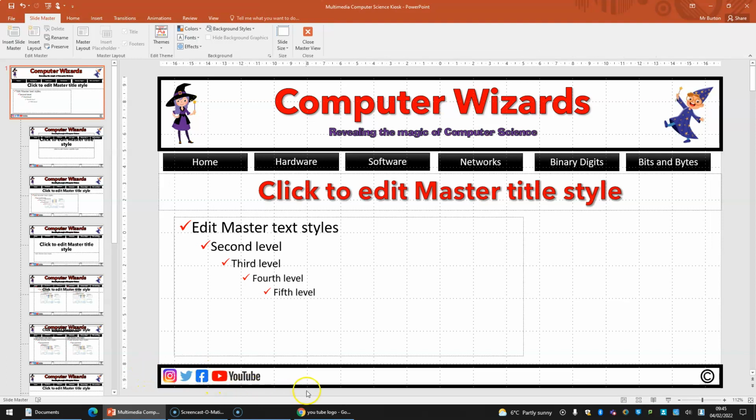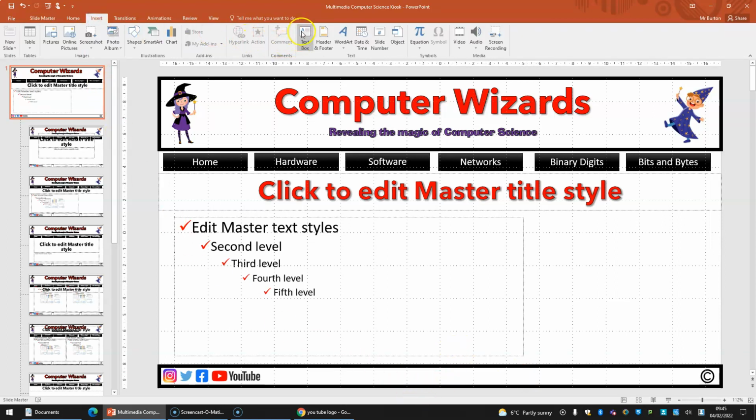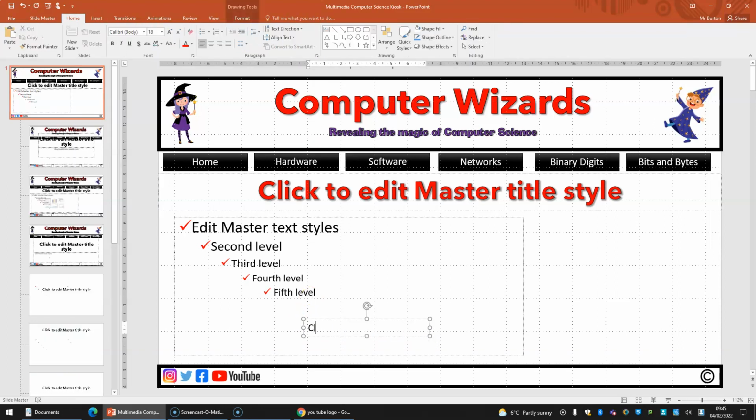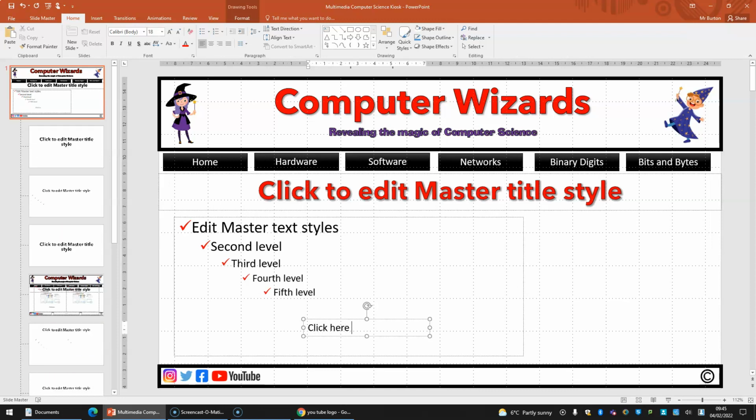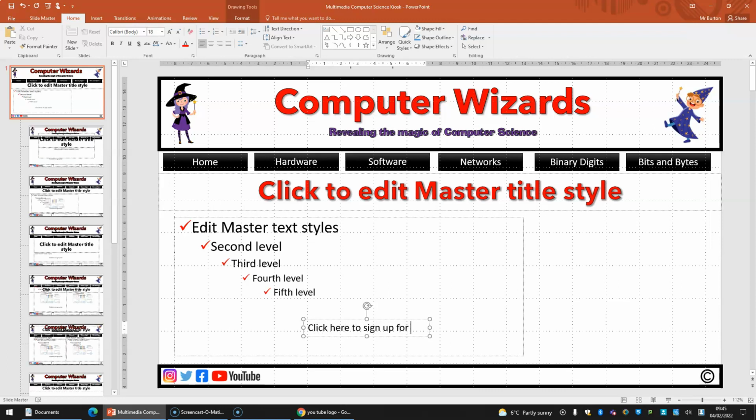What I'm going to do as well is I'm going to put a sign up link for a newsletter. Now the newsletter, we're going to look at how to make one in the next video tutorial. But on this occasion, and on this tutorial, I'm just going to go insert text box. I'm going to put click here to sign up for our newsletter.